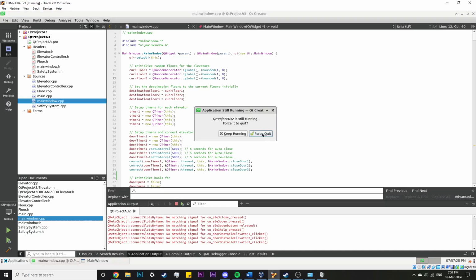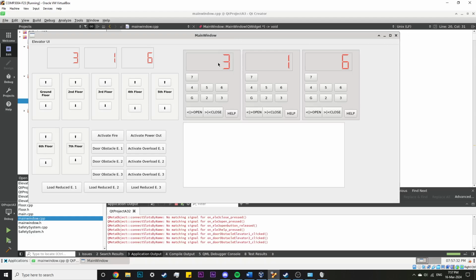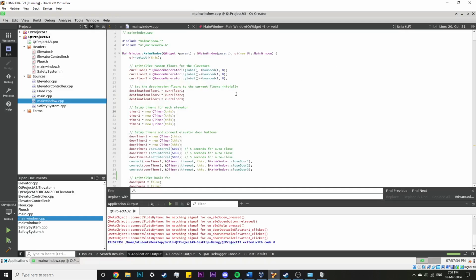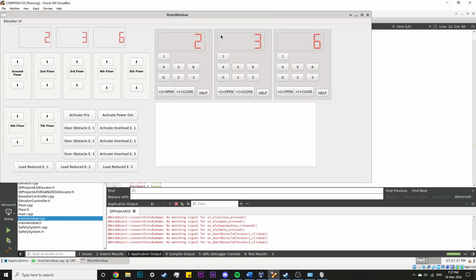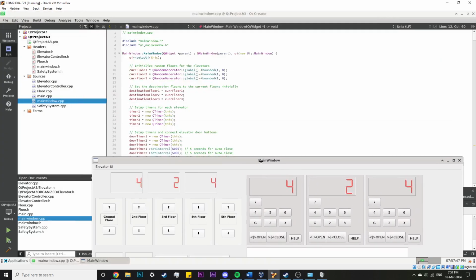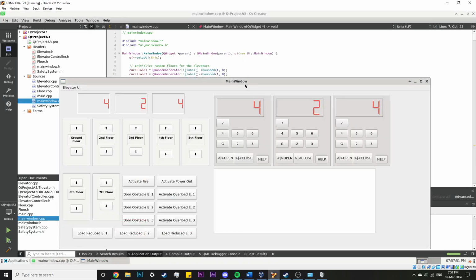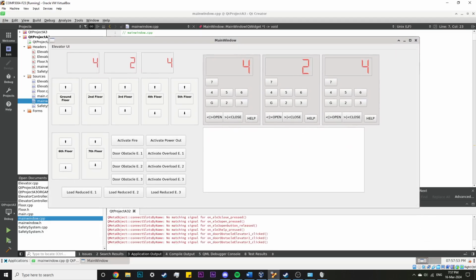If we actually run the program a couple times, we can see that it starts at floors 3, 1, and 6. Do it again: 2, 3, 6. Again: 3, 4, 1. So it's randomly bounded. It's dynamic. It's not constrained to three specific floors. Once we got that out of the way, let's start with our first success scenario.